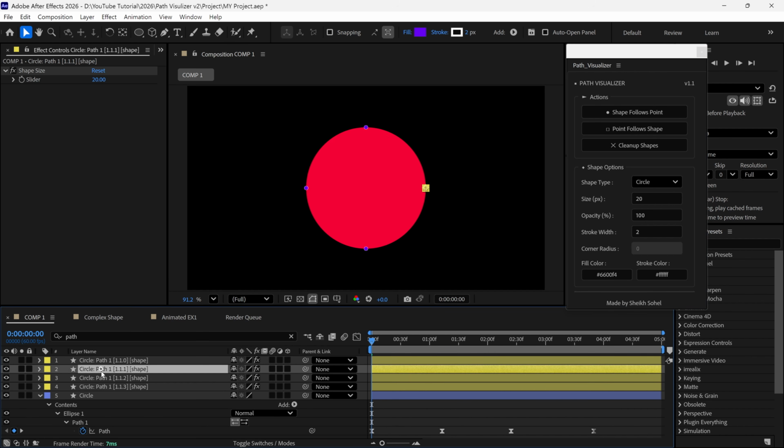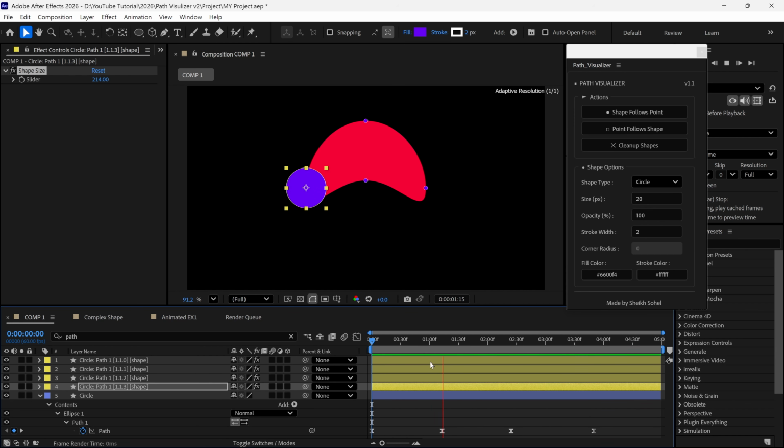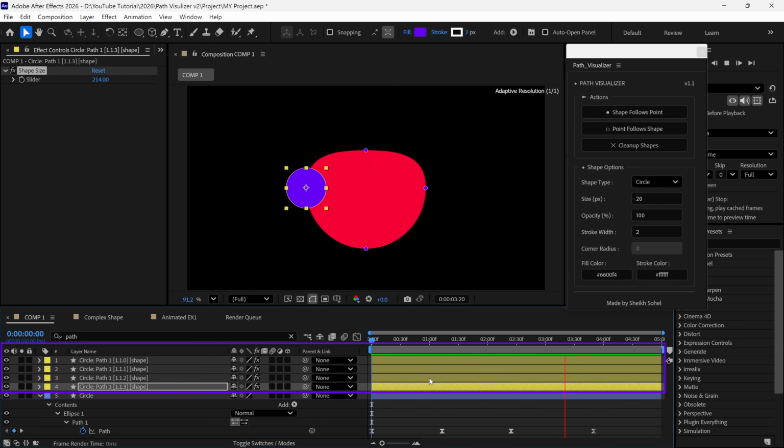After that, I click on the first button, so it will automatically create vertex points on this circle. Also, it will generate multiple layers into the timeline, each layer for a single vertex shape. And we got a slider control in each layer so we can control the size of the vertex. But in this version of the Path Visualizer script, we are unable to generate Bezier handles with the vertex points.